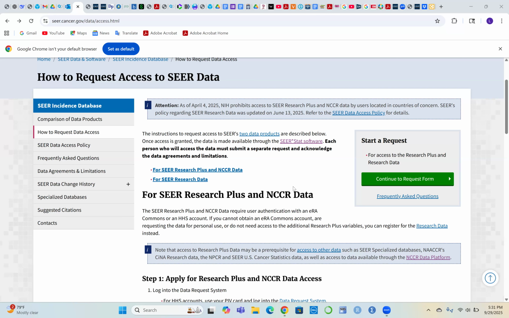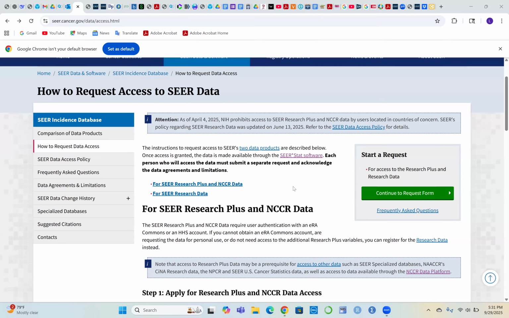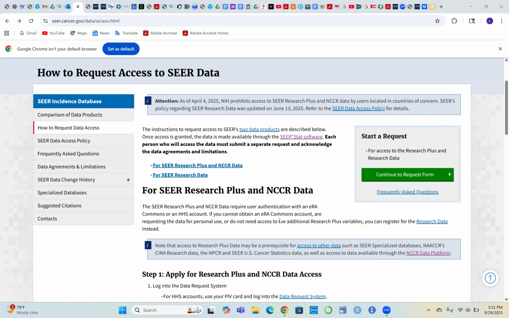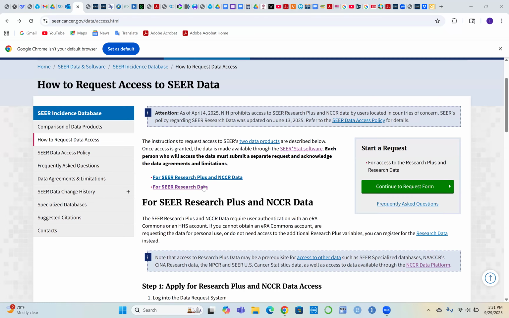But in the meantime, here are two different data sets you can actually have access to. We have the SEER Research Plus and the National Childhood Cancer Registry data, which is the NCCR data, and then we have the SEER Research data. So usually everyone has access to the SEER Research data. But the Research Plus data has additional information which includes the childhood cancer data and any other additional data.